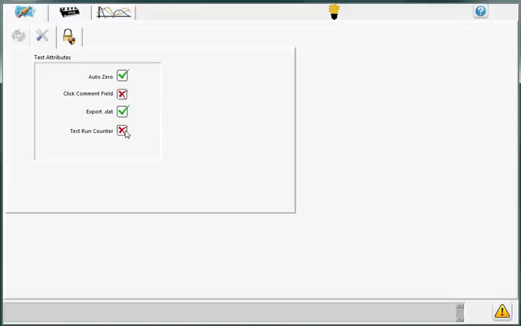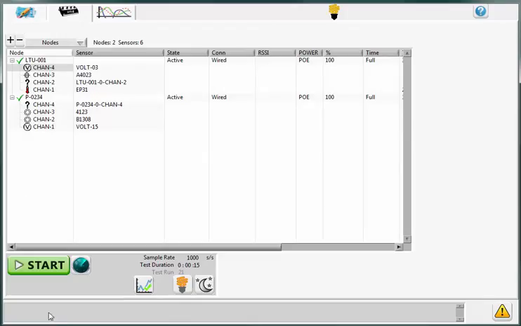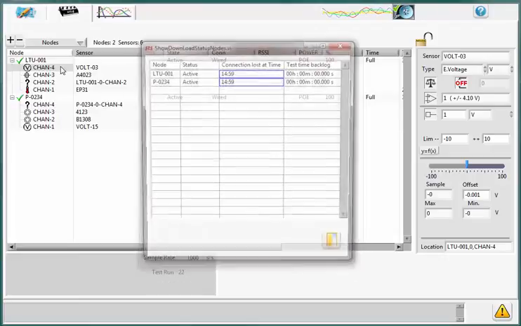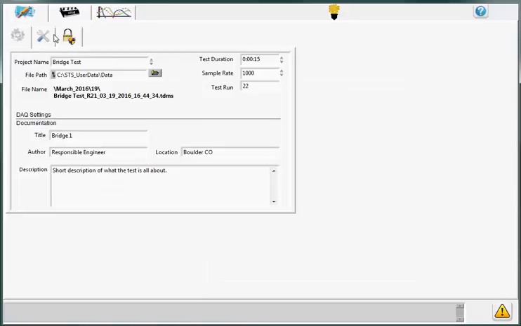So the test run counter option, if I turn that on and hit the green check, we can see that we now have a test run field that will auto increment starting at the value that's in here. So I can set this to any value that I like and hit save. And the next time that I run a test, it'll auto increment. So if I start a test, we'll see that when I started that test, it incremented to test number 22. And that data is saved into the TDMS file as well.